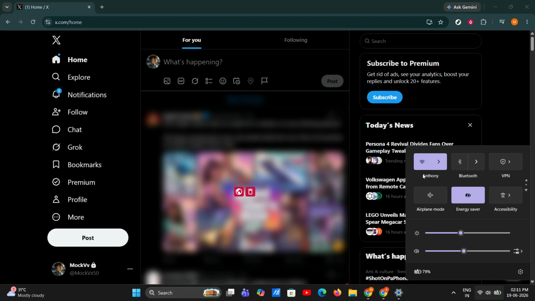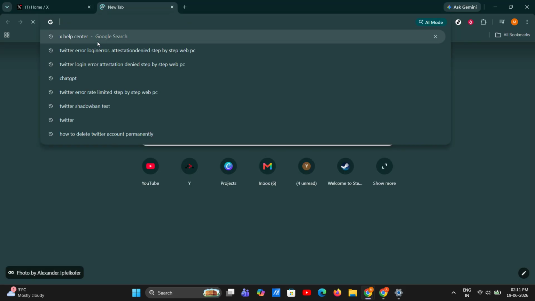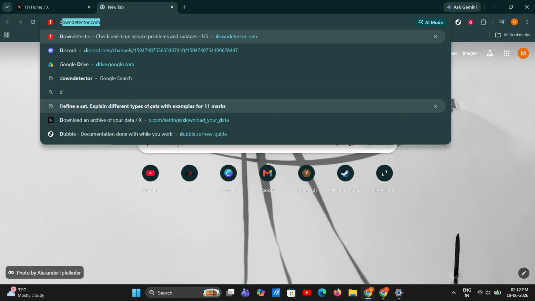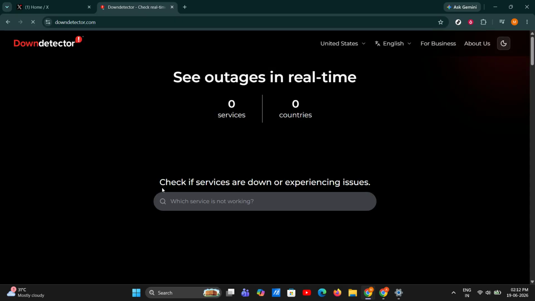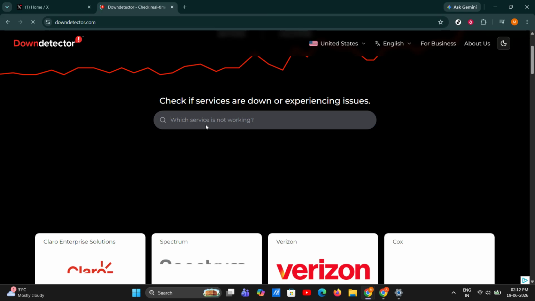Also, if X is having a wider outage, the problem may not be on your end at all. You can check Downdetector and search for X to see if other users are reporting the same login issue. If there's a spike in reports, the best fix may simply be waiting a little while and trying again later.